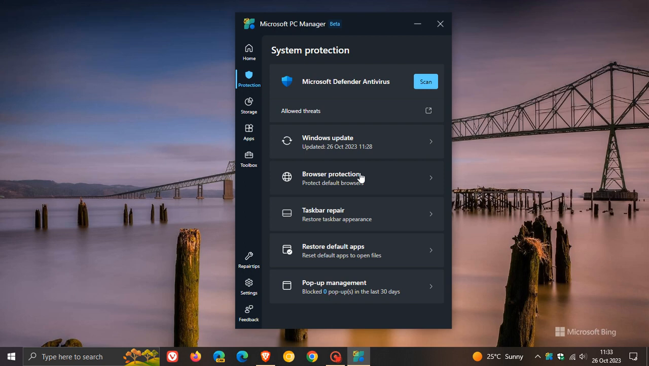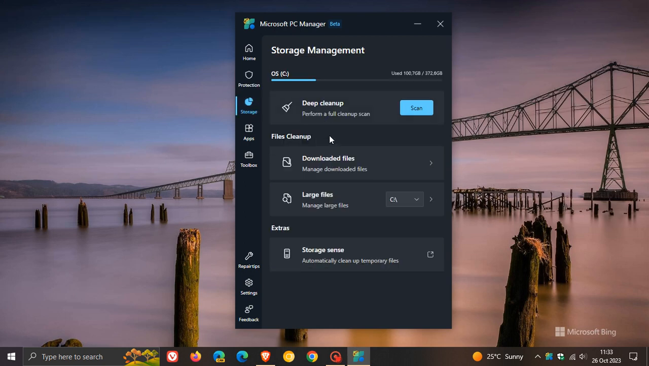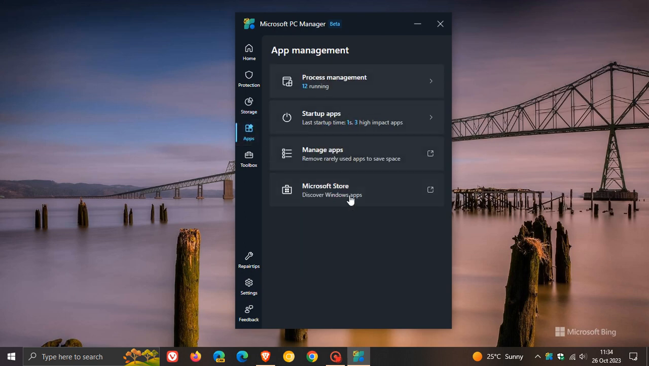So just a quick recap, if we head to protection, yeah, we can see Windows update, checking if you're up to date, your browser protection, your taskbar repair, restore default apps, pop-up management, and so on. If we head to storage, you get the idea. You can clean up download files, large files. This takes you directly over to StorageSense, which is the cleaner built into Windows 10 and Windows 11. Yeah, you can manage your apps. So you've got process management, startup apps, manage apps, Microsoft Store.